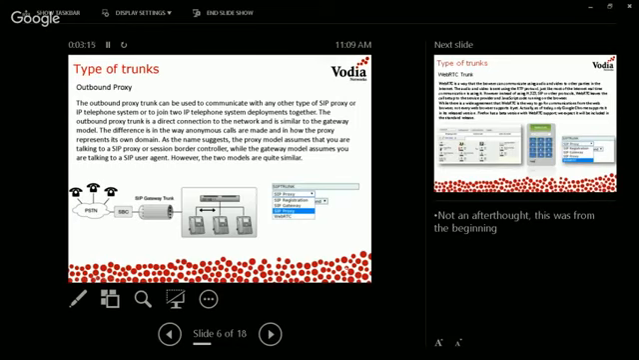Outbound proxy. The outbound proxy trunks can be used to communicate with any other type of SIP proxy or IP telephone system, or to join two IP telephone system deployments together, which most of our users are doing. They are trunking between two PBXs. So PBX number 2 might have the termination to, let's say, Vitelity, and PBX number 1 can create a dial plan and a trunk to PBX number 2. So the calls will be trunked out of PBX 2 through the Vitelity trunk. And it's a great way to save money and resources.